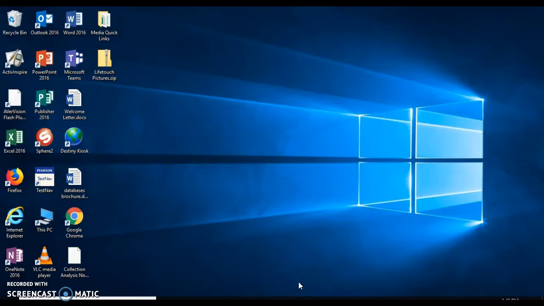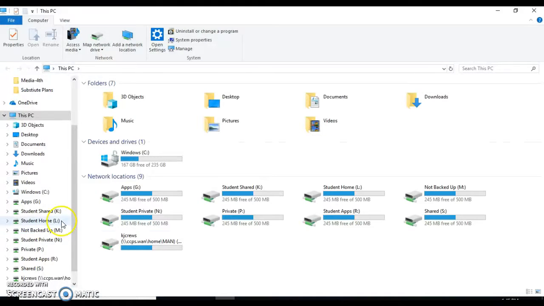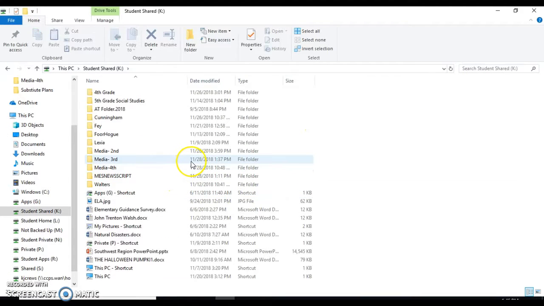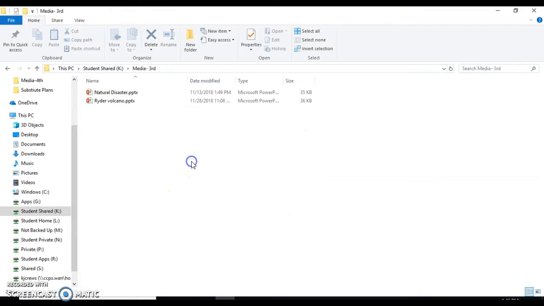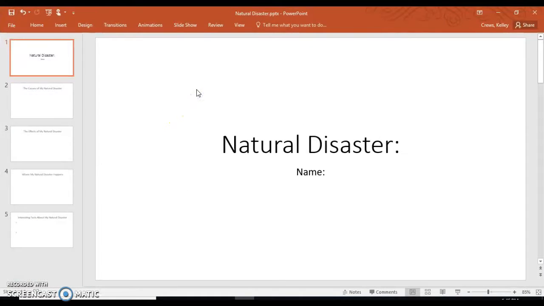Once you are logged into the computer, you're going to then go to This PC, double click to open, and you'll see drives. We want the K drive, Student Shared K. So double click, and then Media Third, double click, and we're going to open up this natural disaster PowerPoint. So we double click that. A message might pop up on your computer saying that this is already open by a user.